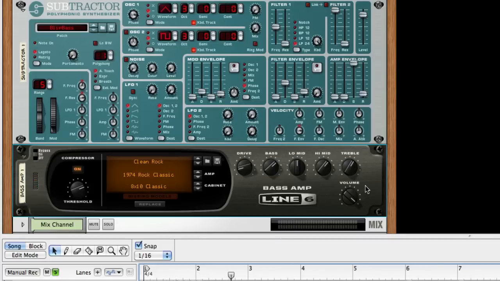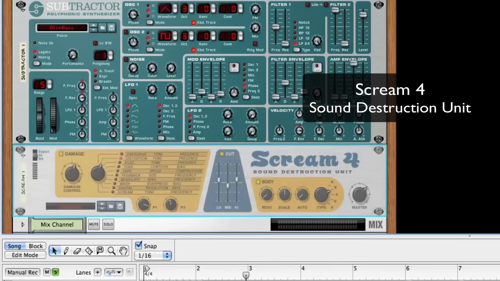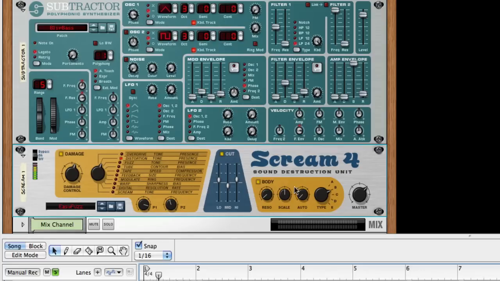Scream 4 sound destruction unit. The body has an envelope section to it. It does some auto filtering. You have an EQ boost cut section. And it also has overdrive, distortion, fuzz, tube, tape, feedback, modulation, warp, a whole bunch of things like that.